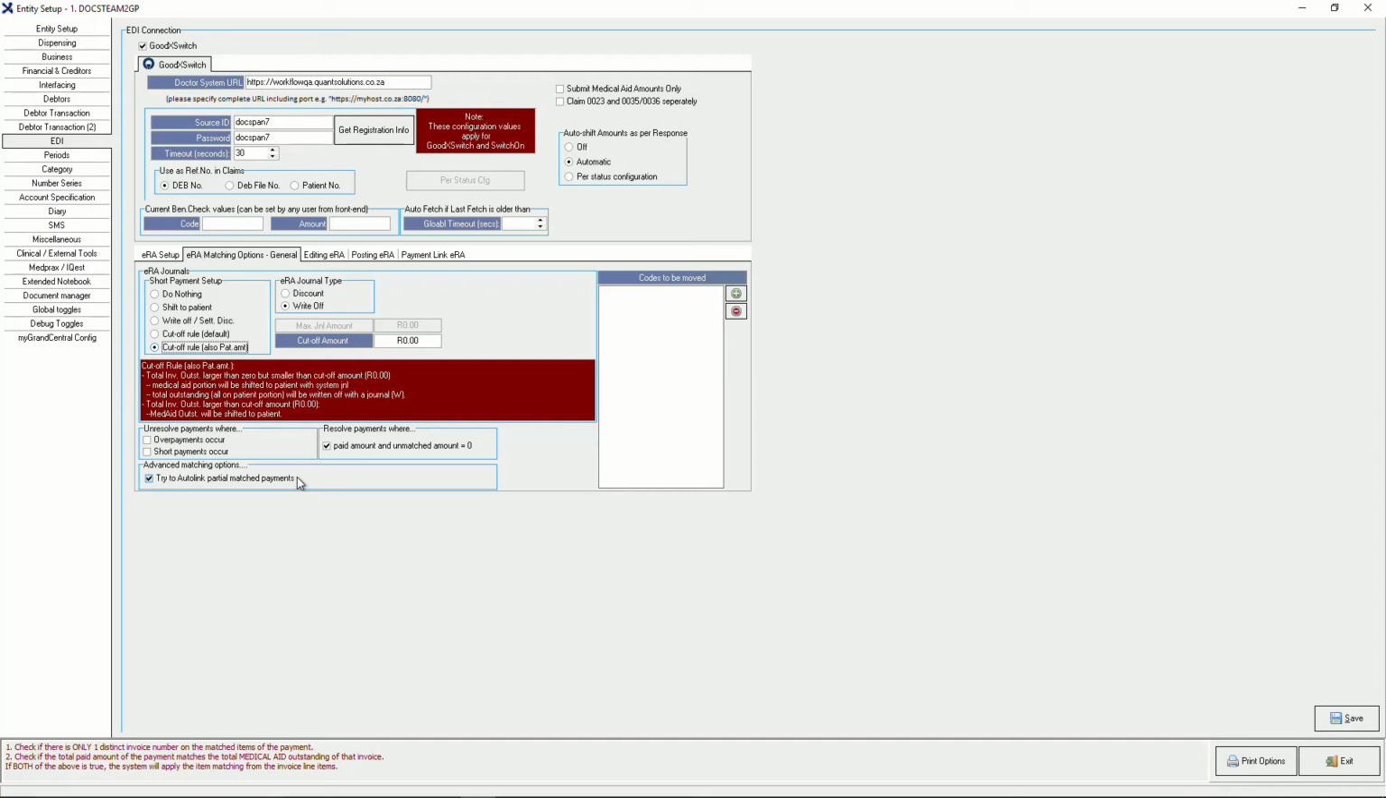Try to auto-link partial matched payments means if both of the below is true, the system will apply the item matching from the invoice line items. Checks if there is only one distinct invoice number on the matched items of the payment. Checks if the total amount of the payment matches the total medical outstanding of the invoice. Tick the checkbox to select the option.